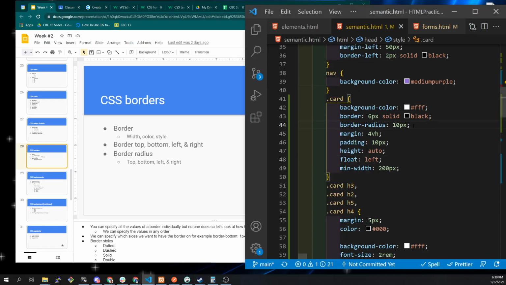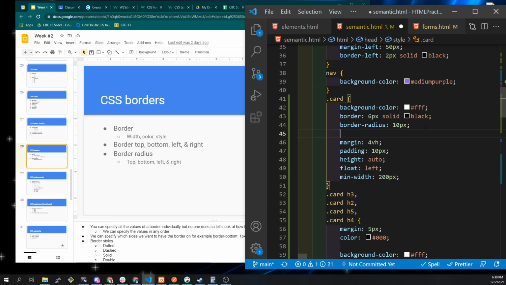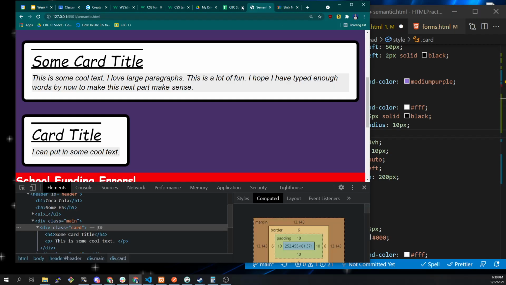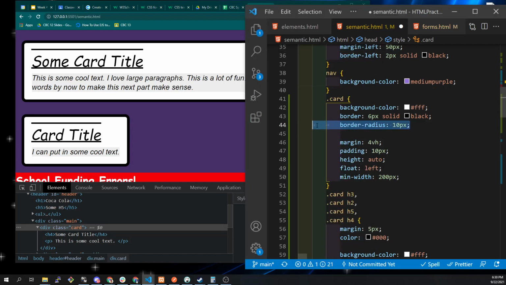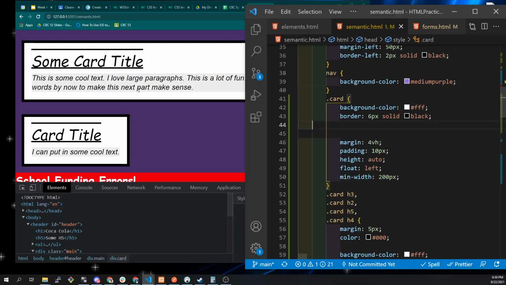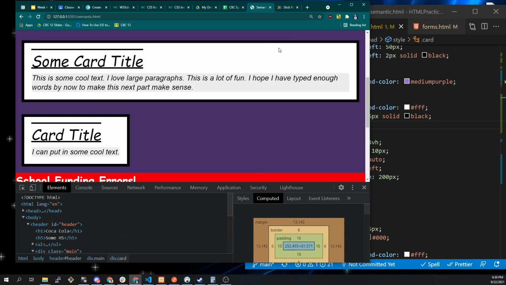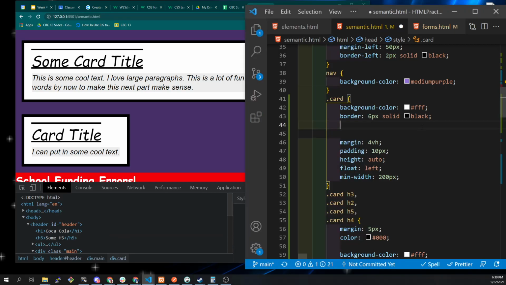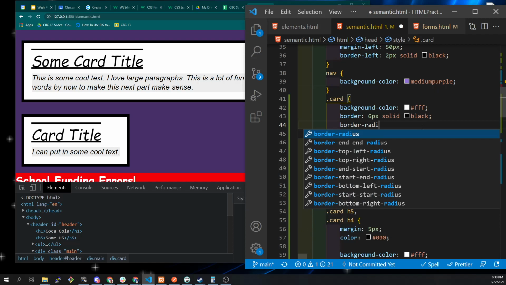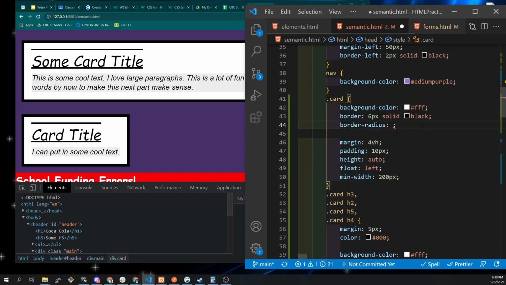And then border radius. Border radius is the one that is giving us this beautiful rounded border. By default, the border is going to follow the fact that this is a box, right? Everything in CSS is a box, but when we put in a border radius, we can define it in a bunch of different ways. I just put in 10px, I think, right?